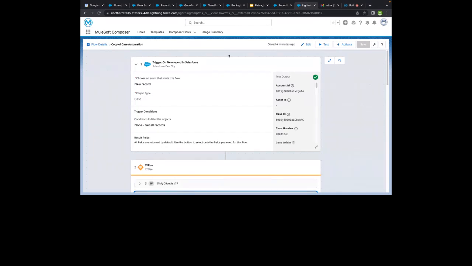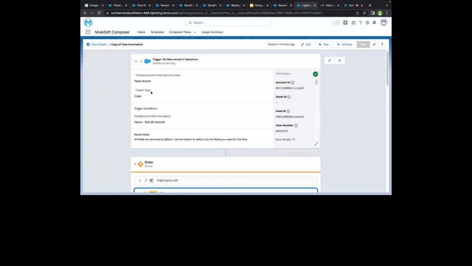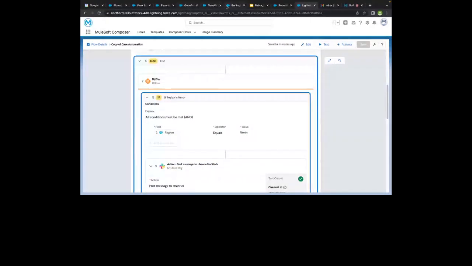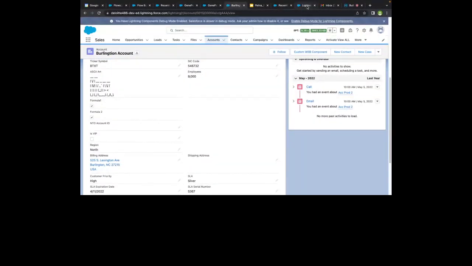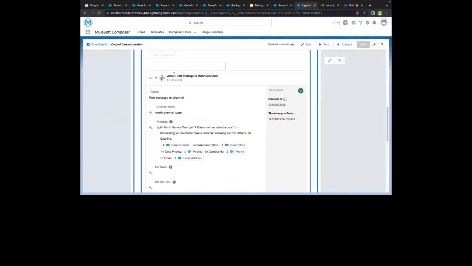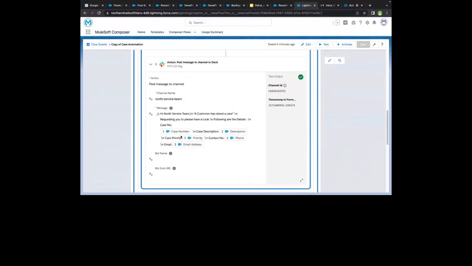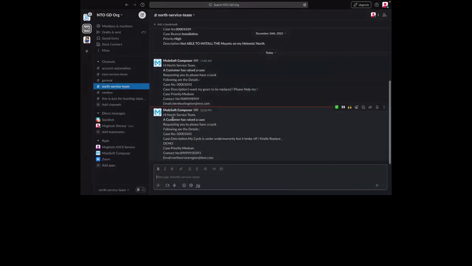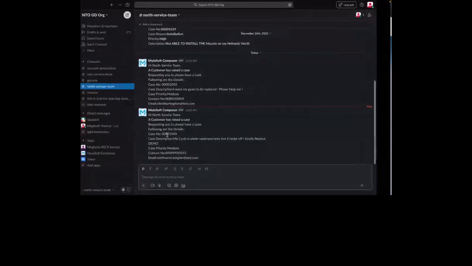So, coming back to our demo, we can see that it recognized that the case has been created. This was the account with the region set as north. It understood that the region equals north, and then it executed this element. If I show you the Slack, MuleSoft Composer has successfully sent my Slack message into my Slack channel, which would alert my service team that a case has been created for us.